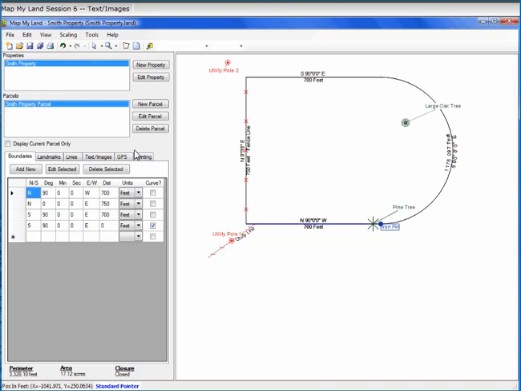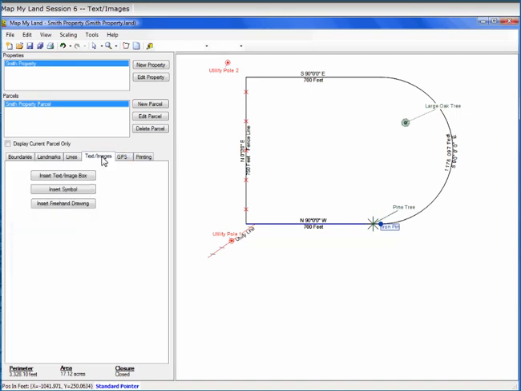This session describes placement of text and images, symbols, and freehand drawings onto the property drawing. To add text or images, click on the Text Images tab and then click the Insert Text Image Box button. Place the mouse cursor on the drawing panel at the location you want the text image box to be displayed.